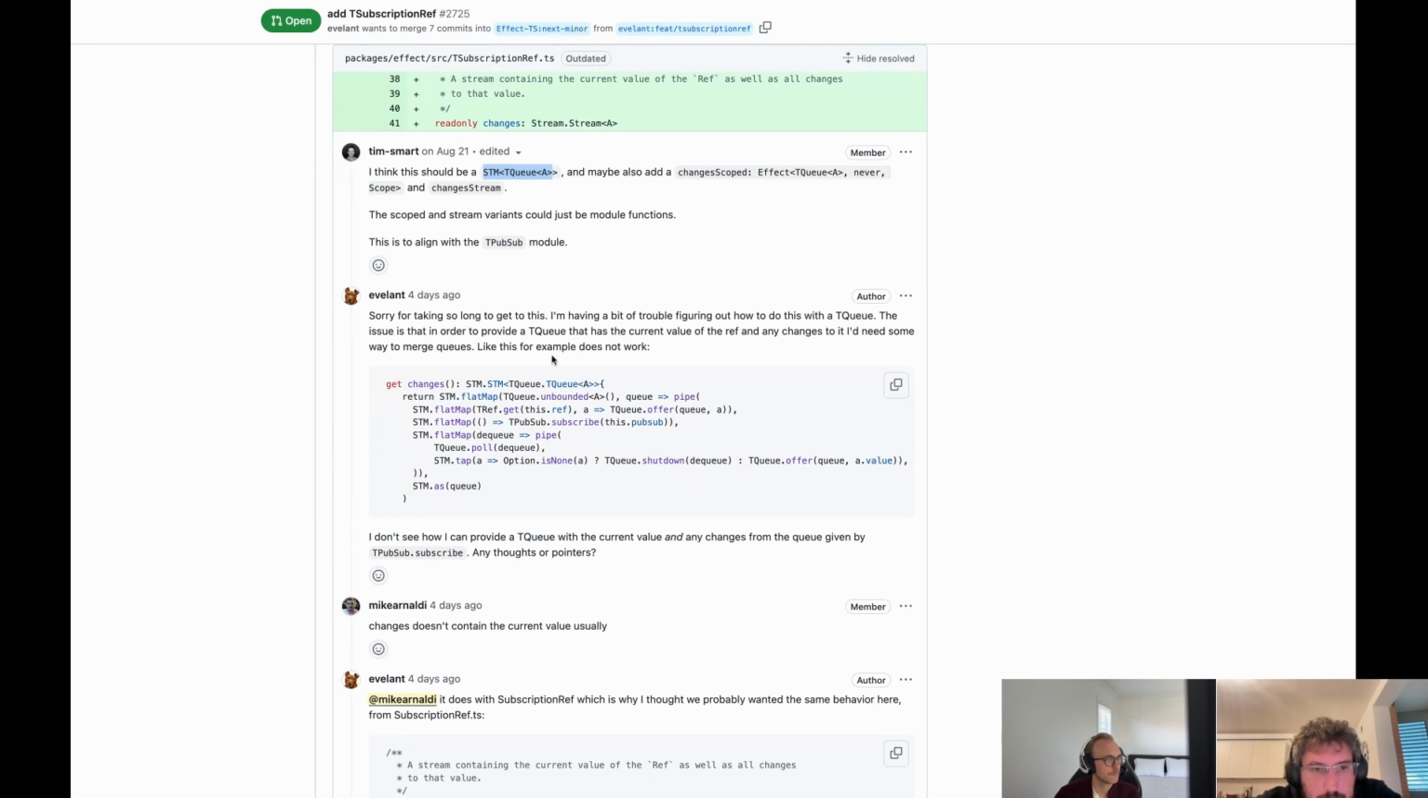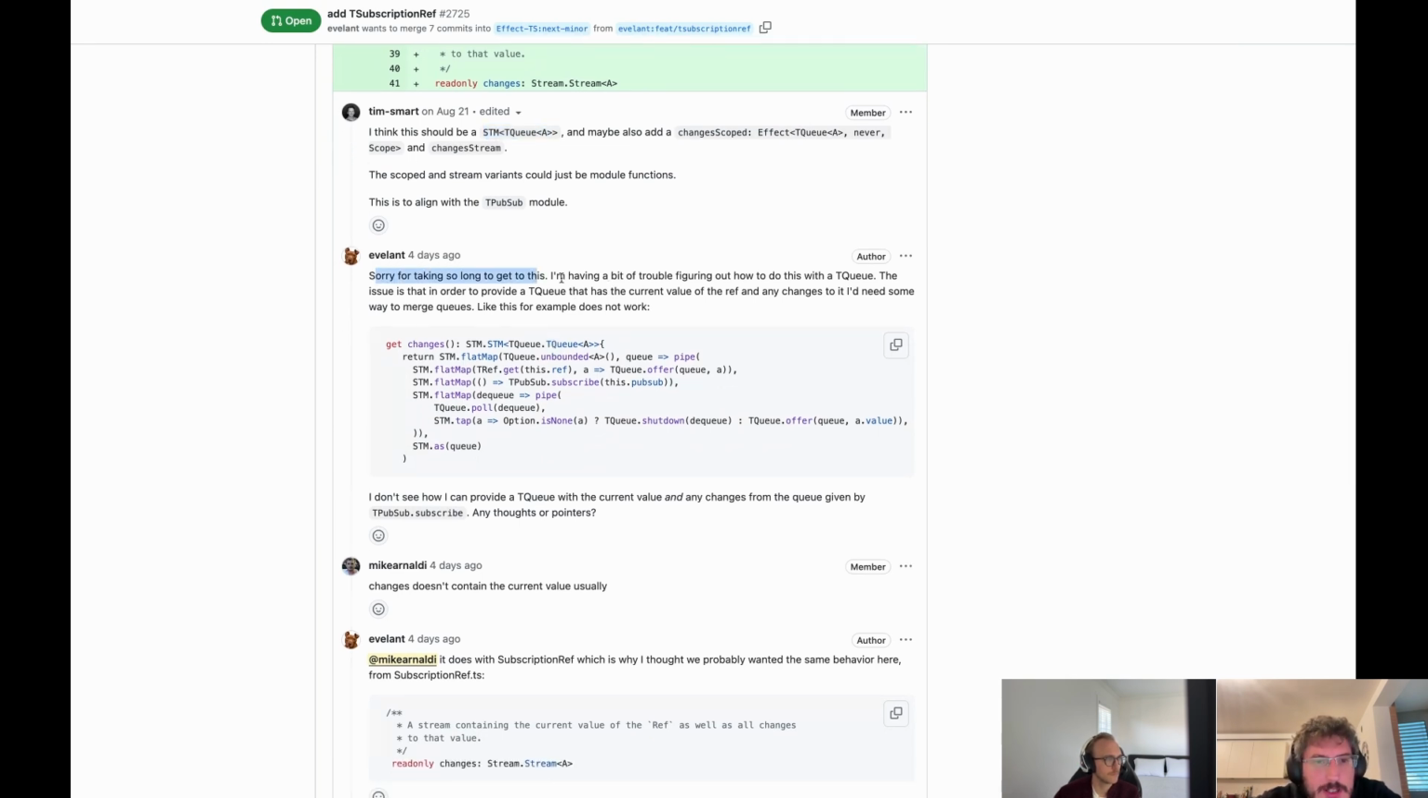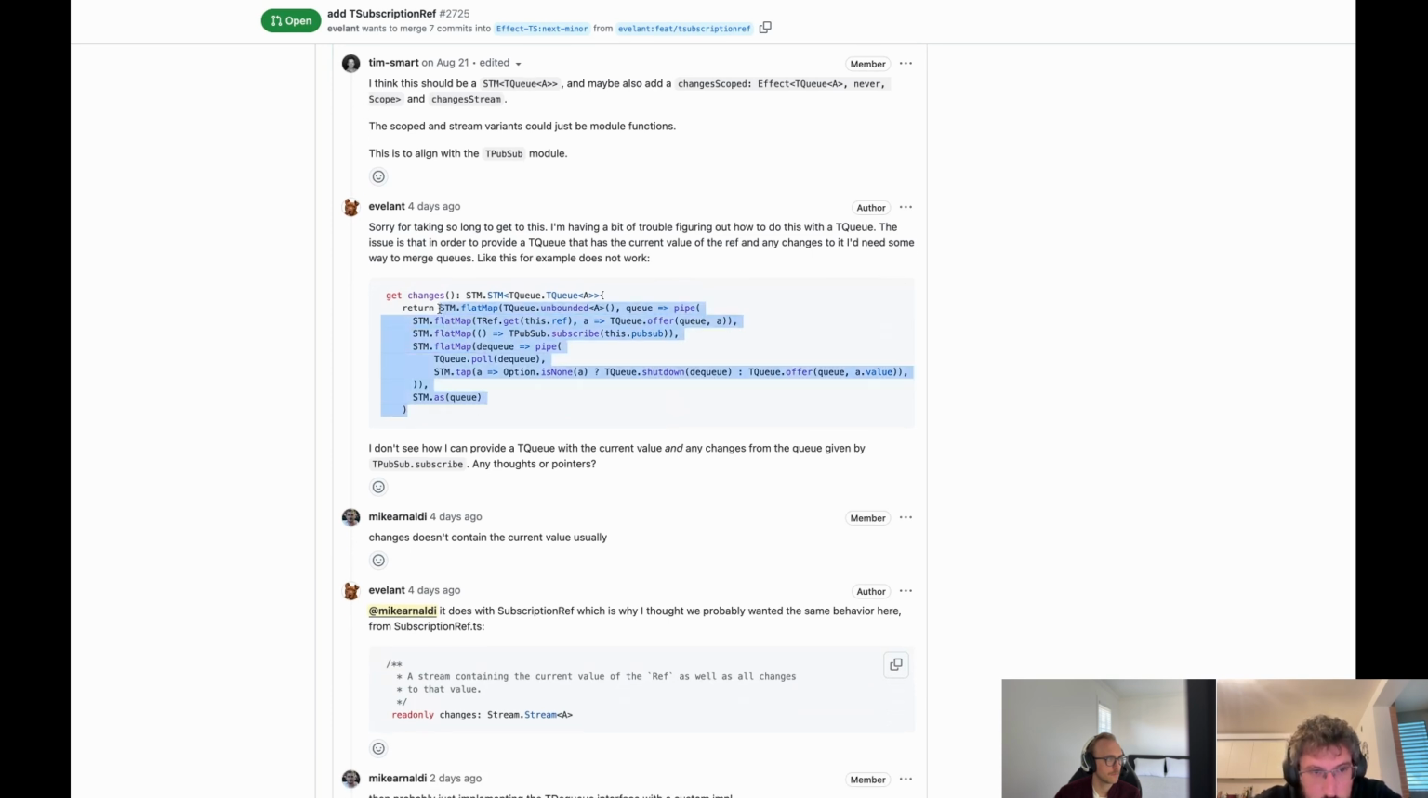And this took a while, and the user was like, I'm having a little bit of troubles because I would need a way of merging TQs. And he sort of made the point in this way, where basically he's creating an unbounded queue, then getting a reference, getting the current value, pushing the current value on the queue. So this is the first value, then subscribing to the pub sub of changes. But then how does it work? They can't create a stream out of it. STM cannot fork a process. So it's like, how do I make a TQ that has the first element of the current value and the rest of the elements, the change stream? Basically, the rest of the elements are the individual changes.